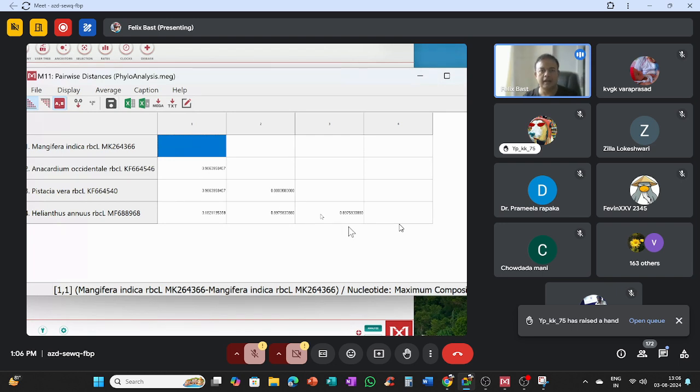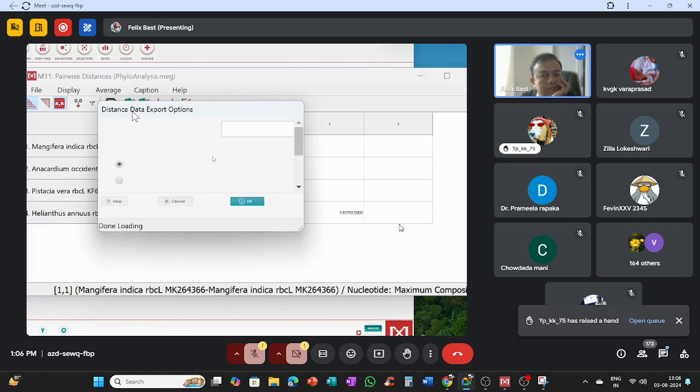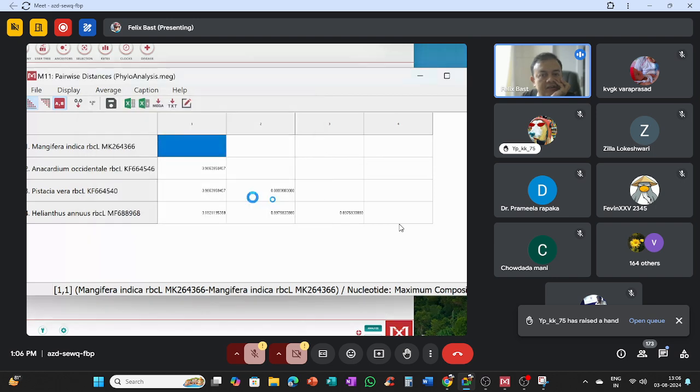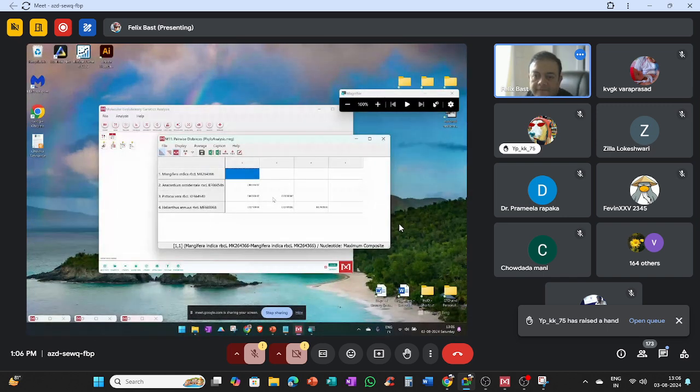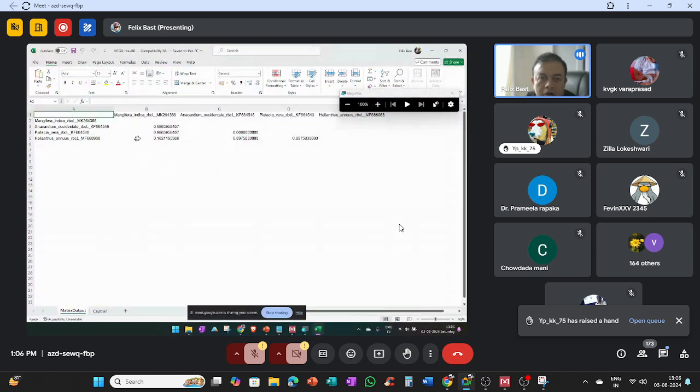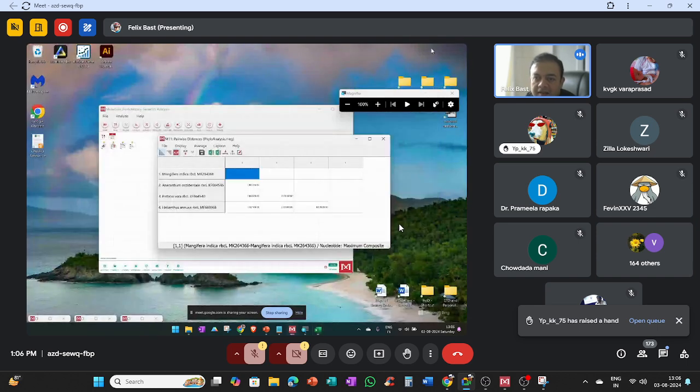Okay. If in case you want to export that into Excel, you can do it with just one click here, Excel export, and it will be displayed in Excel directly. Now you can see the distances in Excel format. In case you want to play with the Excel, that is how to do pairwise distances. Is that clear to you?